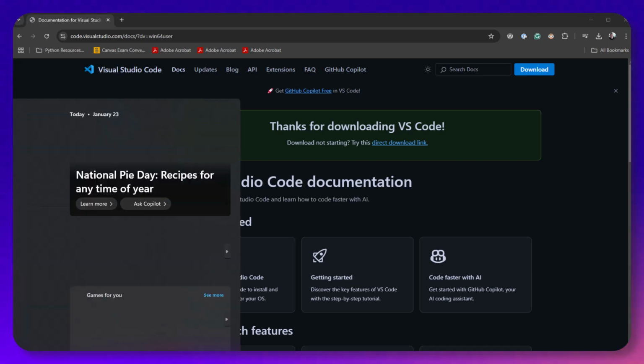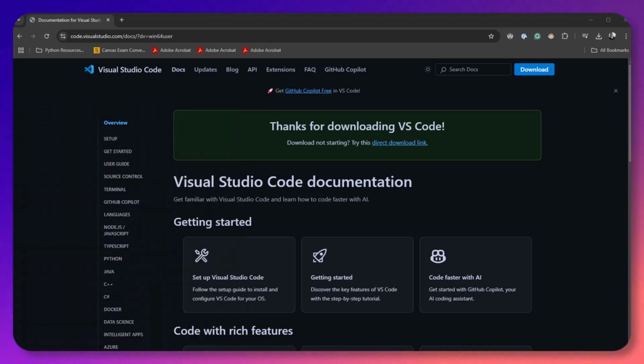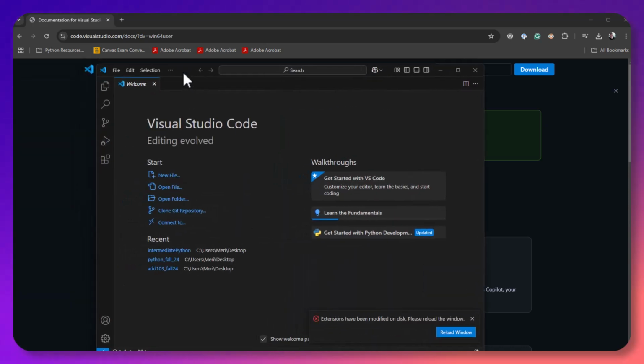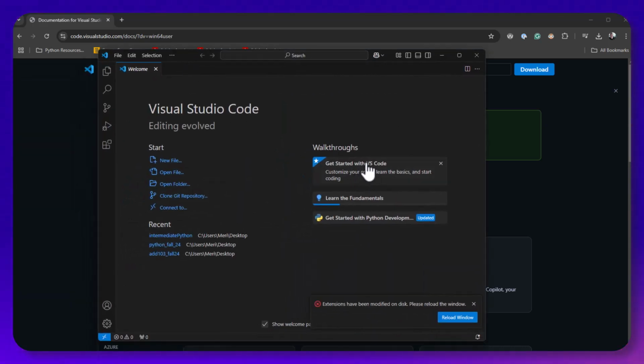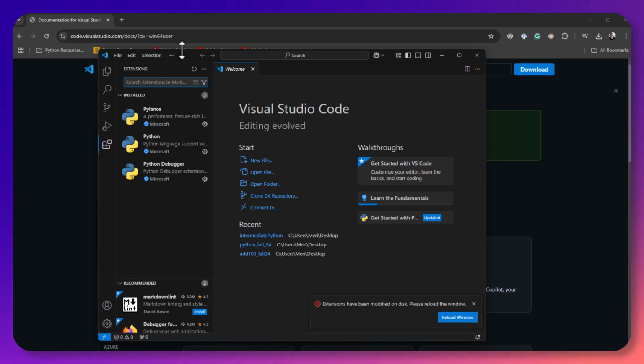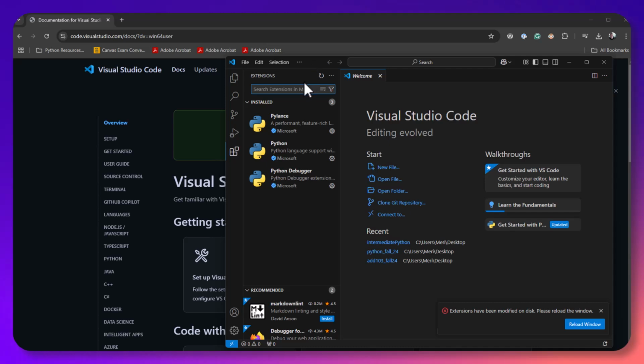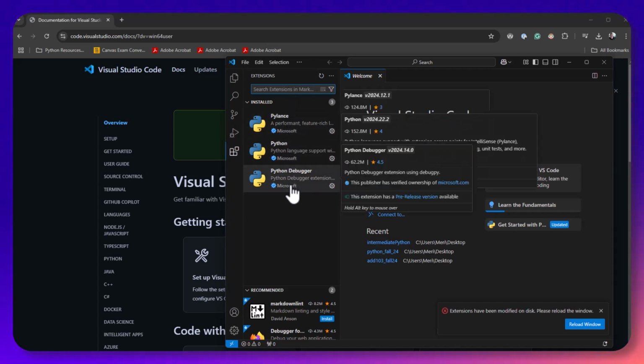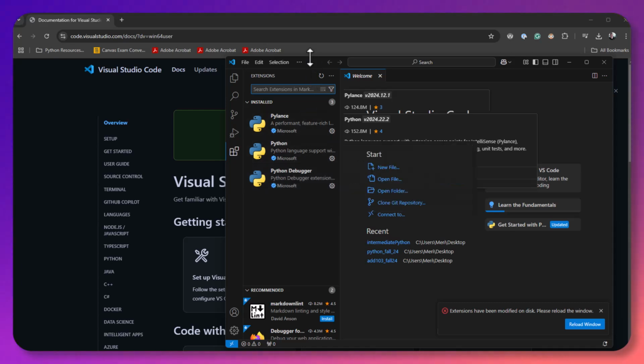So let me go ahead and open up Visual Studio Code. This is what you should see. Please go through Get Started with VS Code, Learn the Fundamentals, and Get Started with Python Development. These are great. I'm not going to go through them with you, but you should go through them on your own. What I'm going to do is work with some extensions. It automatically installed Python for me, and if it hasn't, you want Pylance, Python, and Python Debugger. You'll see how to do that in a second.